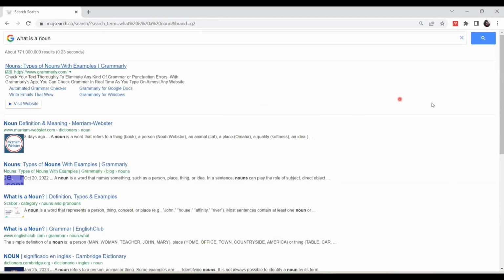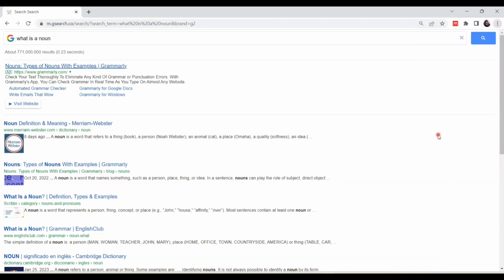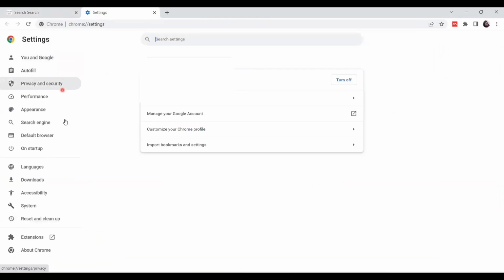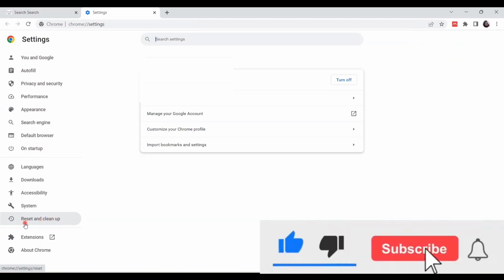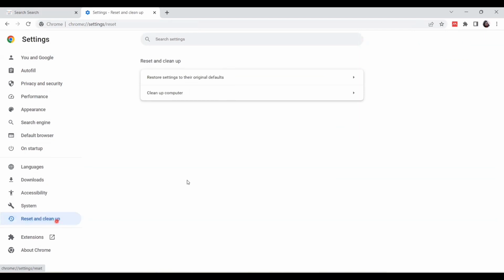For me to fix this issue, I'll click on the three dots here. Go to where it says settings, click on settings. Go to where you have reset and clean up. In some of the computers, you will see advanced. If you see advanced, click on advanced and then you will see reset and clean up. For my own system, reset and clean up is there as I enter the settings. So double click on reset and clean up.